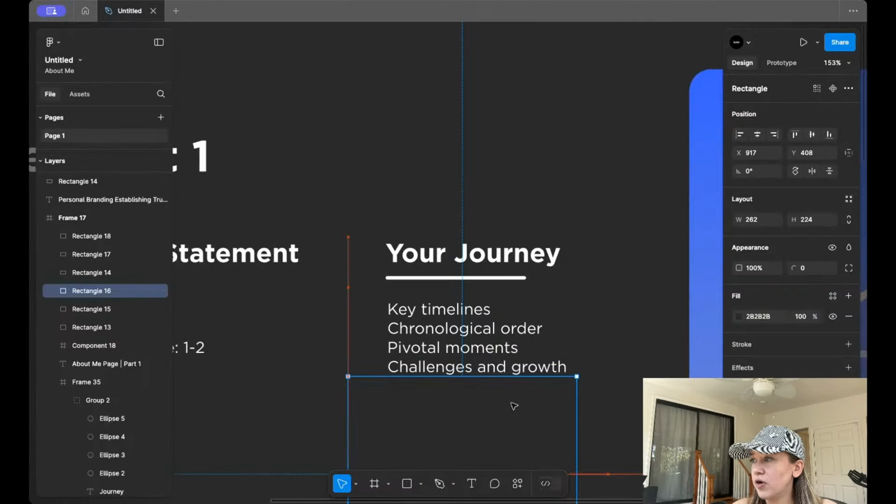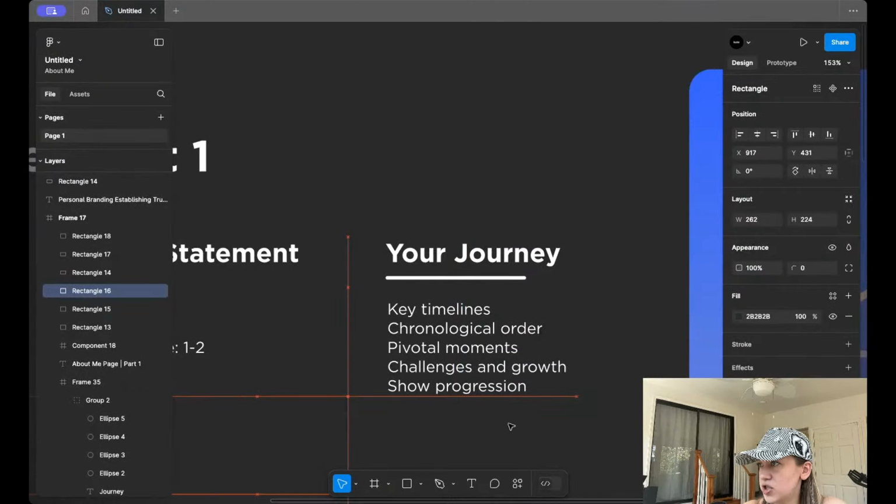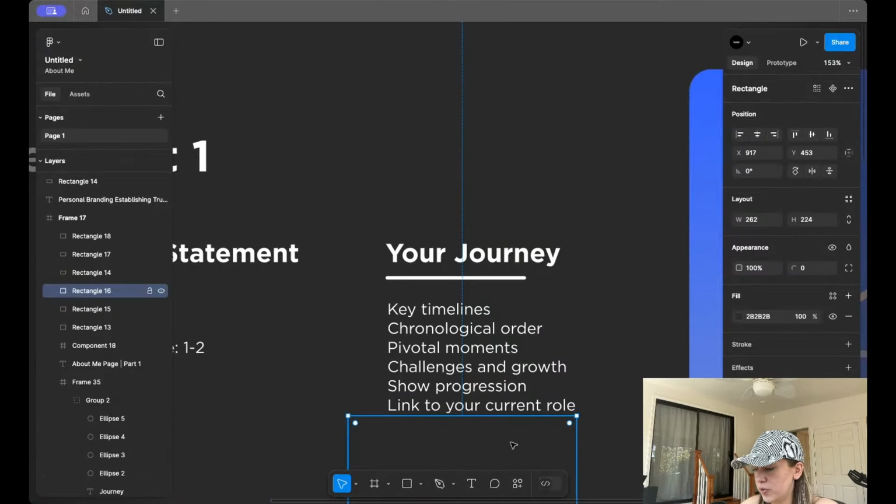So, challenges and growth. People do like to see growth elements and what areas you overcame, what struggles you overcame. And then you want to show progression, show how you've developed, how you've grown over time. And then you would want to also link it to your current role. And if you don't have a current role right now, you would want to link it to your current education that you're doing, or the school that you just graduated from, or the boot camp you just finished. So you'd want to make sure that you're linking it to the present moment.